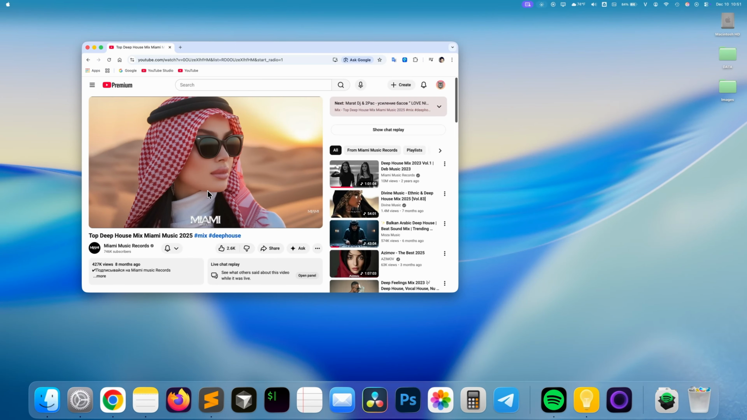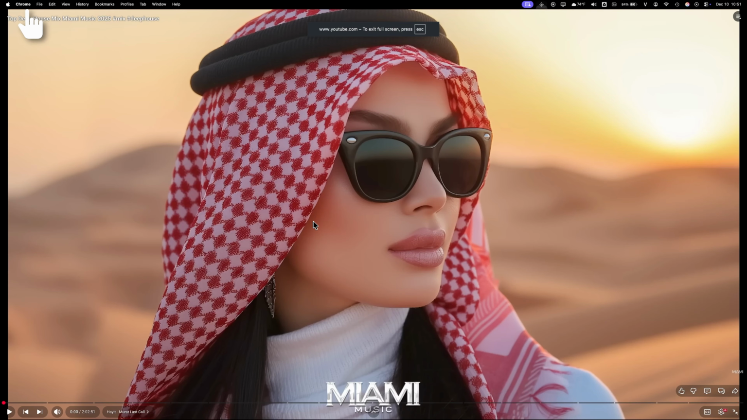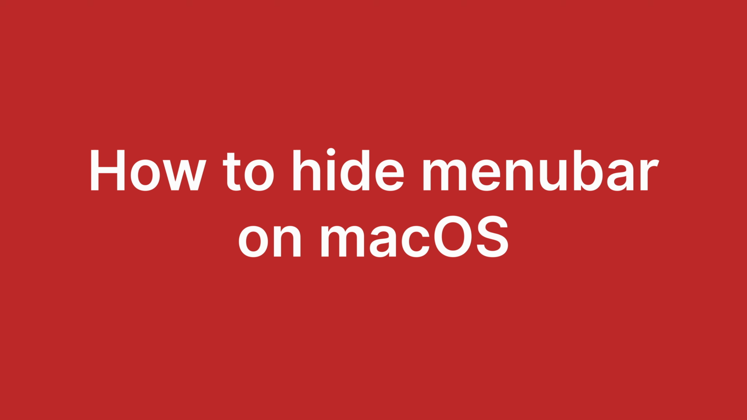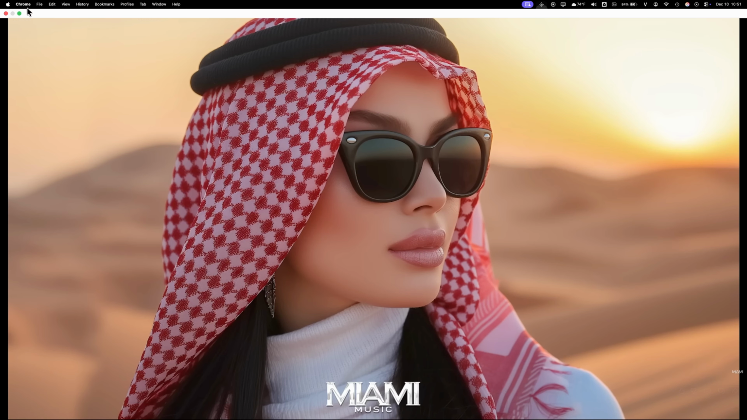If you're new to macOS, you might feel a bit annoyed when watching Netflix or YouTube in full screen, because the menu bar just refuses to hide. Today, I'll show you how to set up your Mac so the menu bar at the top can automatically hide, making your screen look cleaner and giving you more workspace.